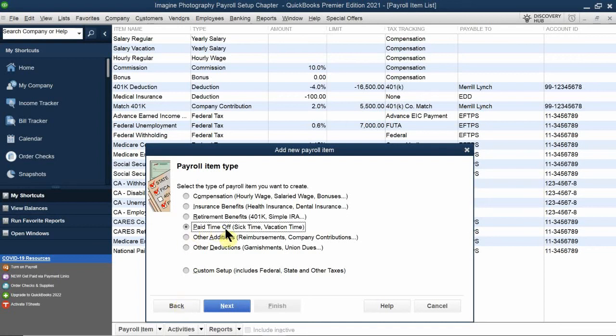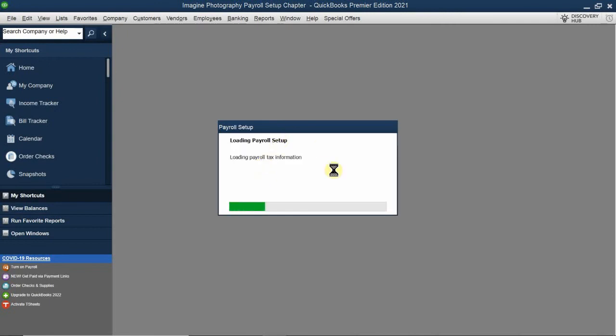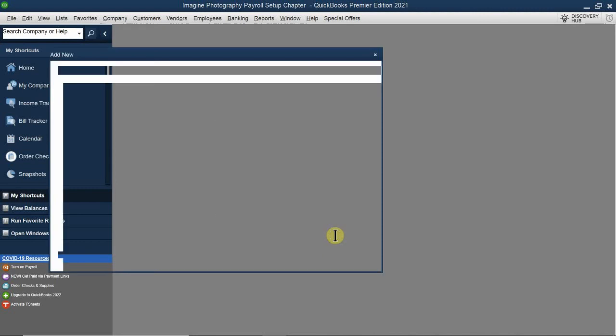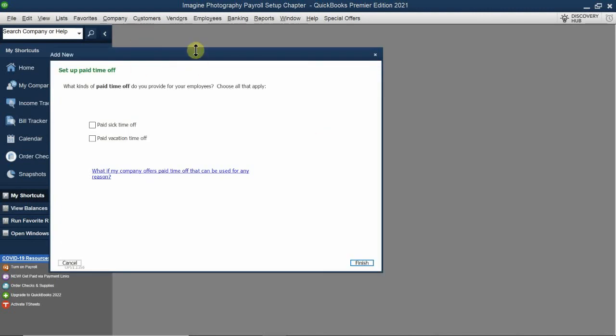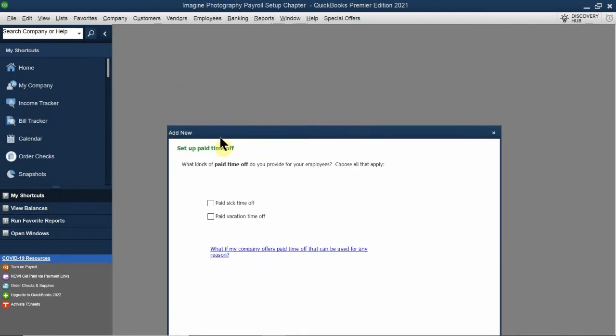All right, so then here, let's do a quick example. So let's do paid time off, and I'm going to click next. Right, so now it's going to give me this window, and it's going to help me set it up. It could actually take you to another window. So in this case, here you go. It takes me to this window, and it says, hey, you want to do paid time off. What do you want to do? Let's do sick pay, okay?